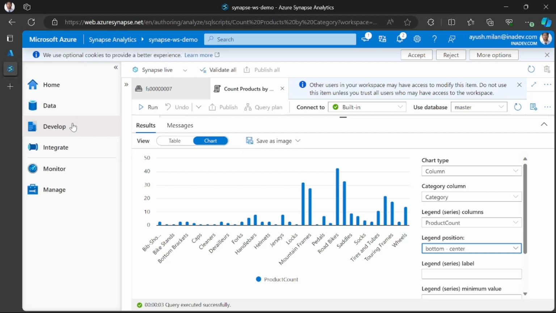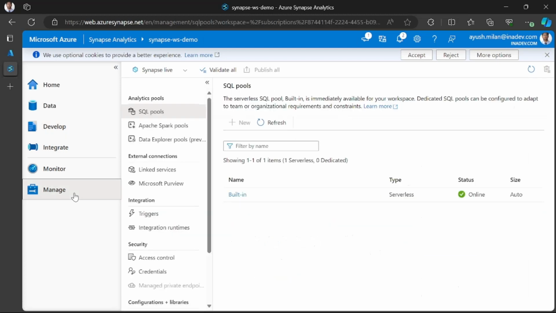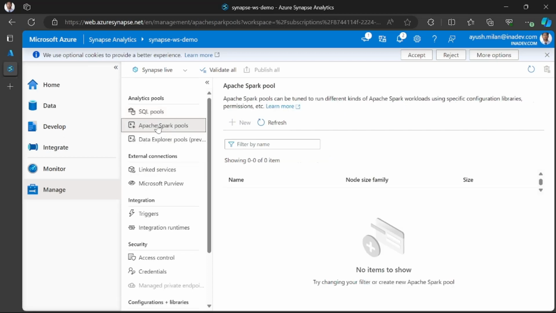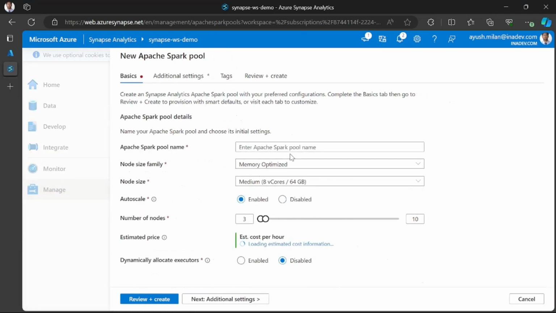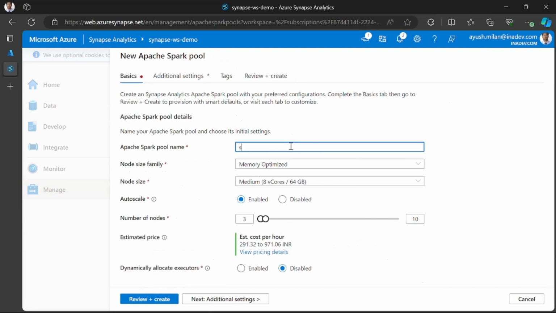Let's use a Spark pool to analyze the data. Just go to the manage page right here. Select the Apache Spark pools. This is the SQL pool, this is the Apache Spark pool. Just choose this one and use the new icon to create a new Apache Spark pool. Just name it Spark.